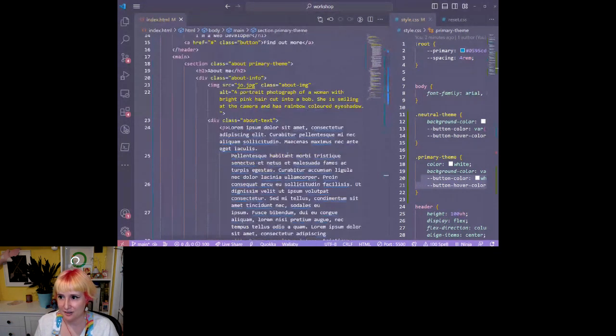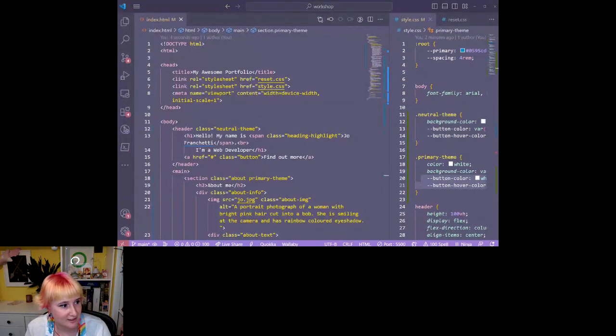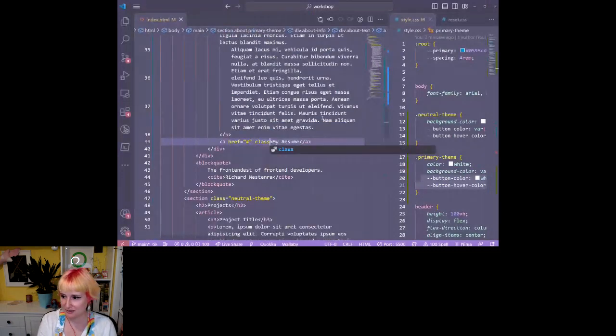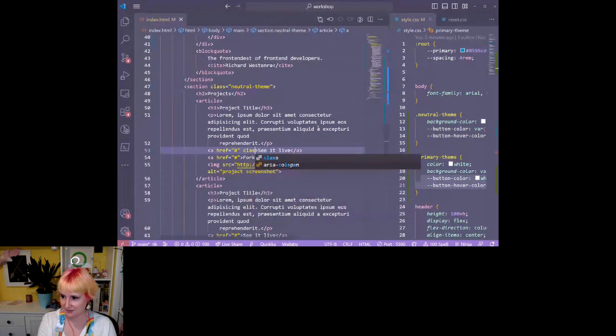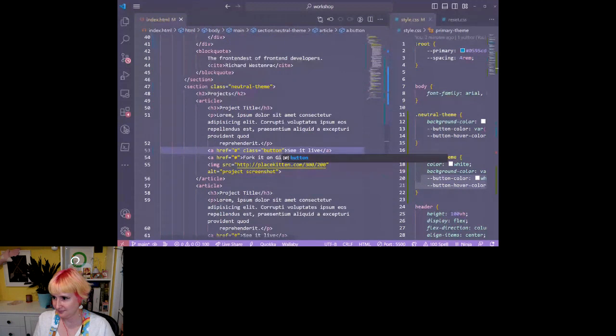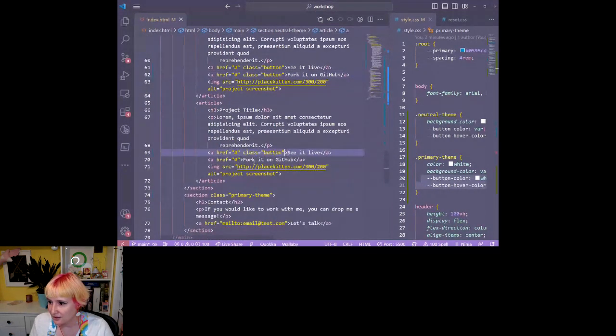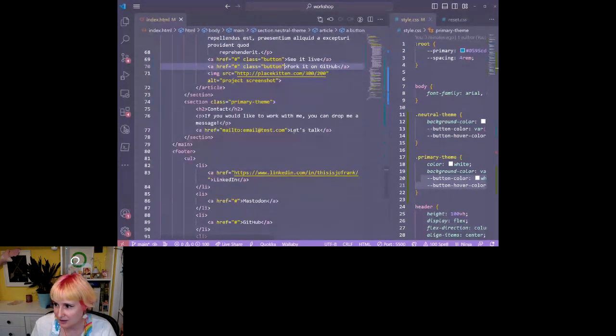So if we save that now and jump over into the browser, we should hopefully see that we now have some nice looking buttons. Oh, we haven't added the button class to anything. Before we jump back, let's do that. On our anchor tag, we're going to give it a class of button. We can also put that class on each of these. And we can put it on the let's talk.